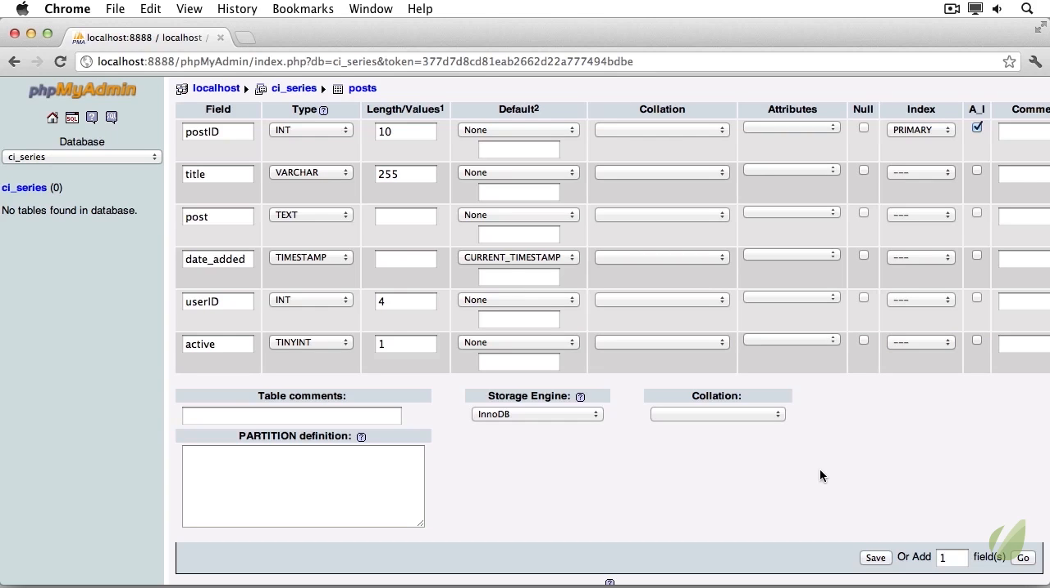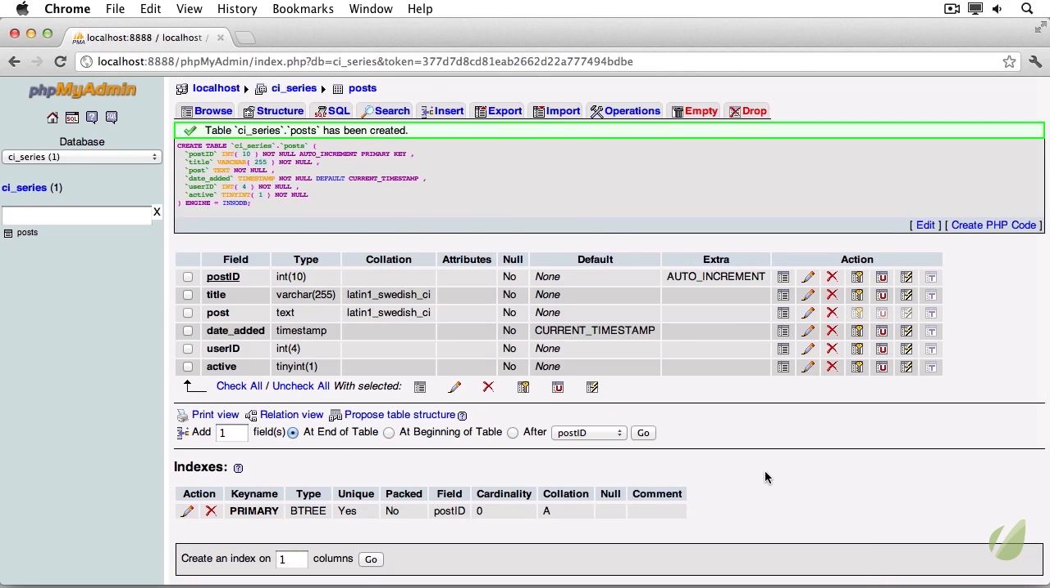If you're not sure what any of these are, then you're probably going to want a little bit more MySQL experience. But you can see we have a title that can be 255 characters. We have the post, which has all the post content in it. We have date added, which is a timestamp, and we're grabbing the current timestamp whenever we add the post. Then we have a user ID and whether or not the post is active. Let's save this. So now we've created the table.